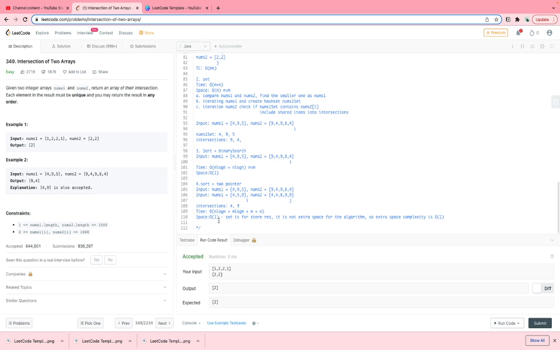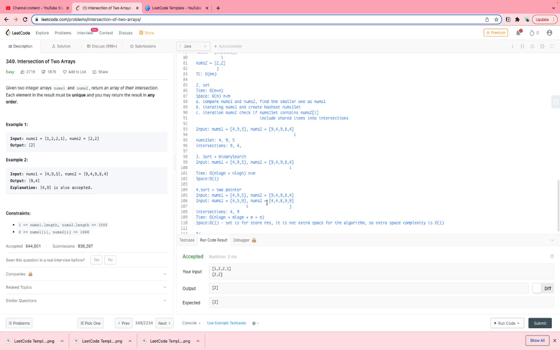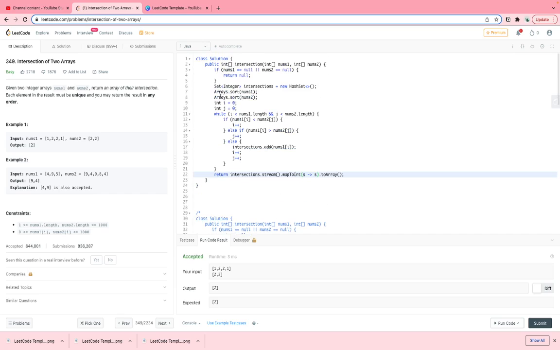Let's talk about the time complexity for this problem. The time complexity is going to be O(n log n) plus m log m plus m and n. Because we do sort numbers1, the time complexity for this part is n log n, and this part is m log m. And then we iterate all the elements from numbers1 and numbers2.